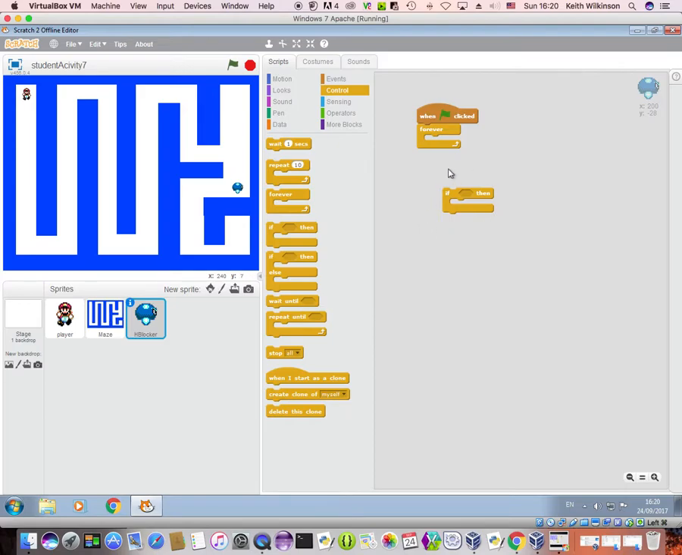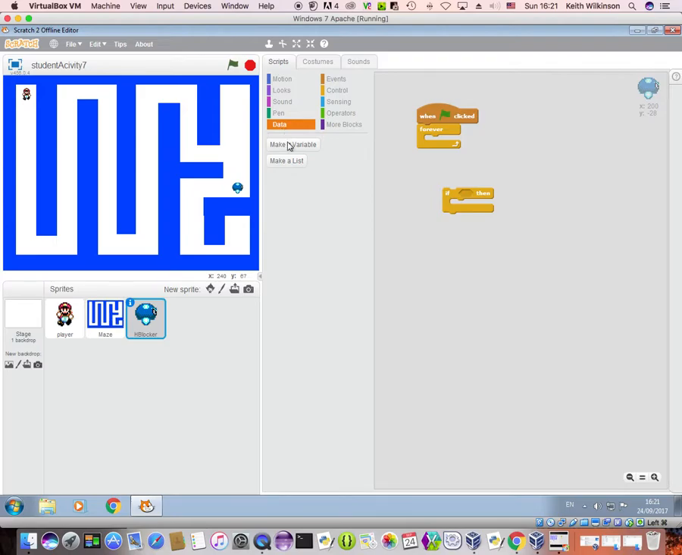But this is a more challenging piece of coding, and we're going to use variables a great deal in this coding. So I'm going to go to data to create some new variables. I'm going to make a variable for this one, and I'm going to call it direction, and I'm going to make it for this sprite only. That is really, really important, that you create it for this sprite only and click OK. Again, we can take it off the screen by taking the tick out of the box.